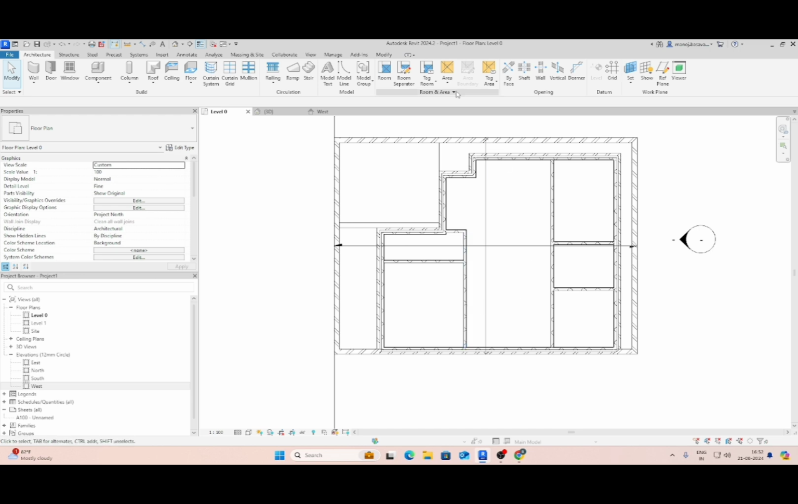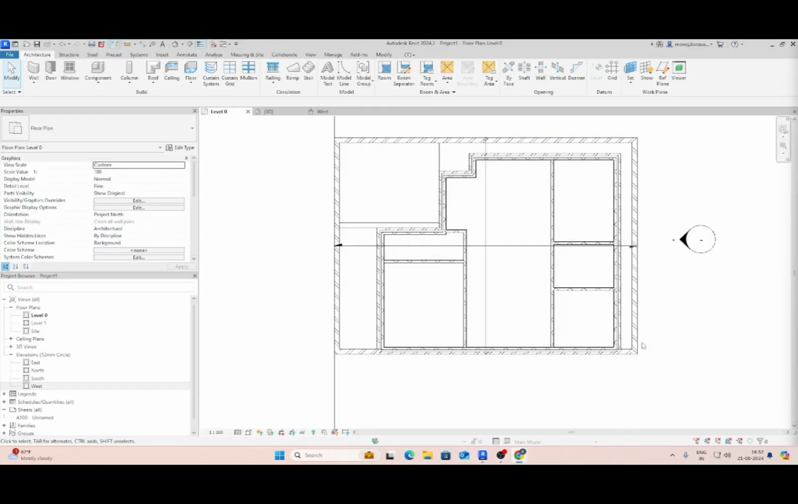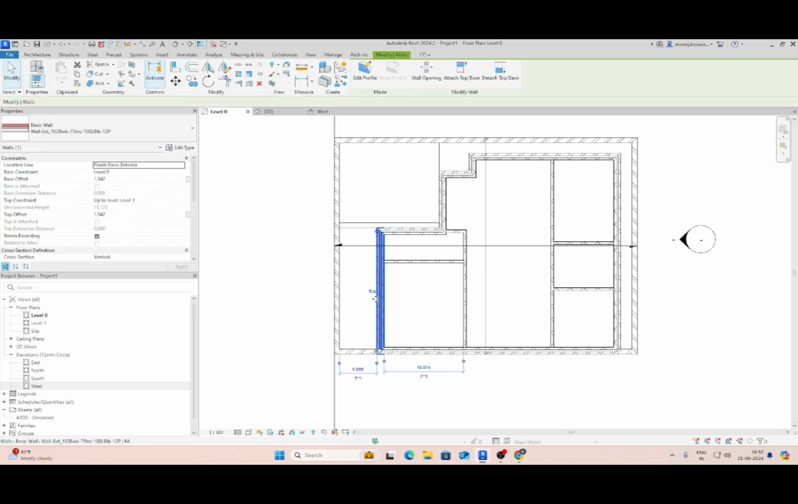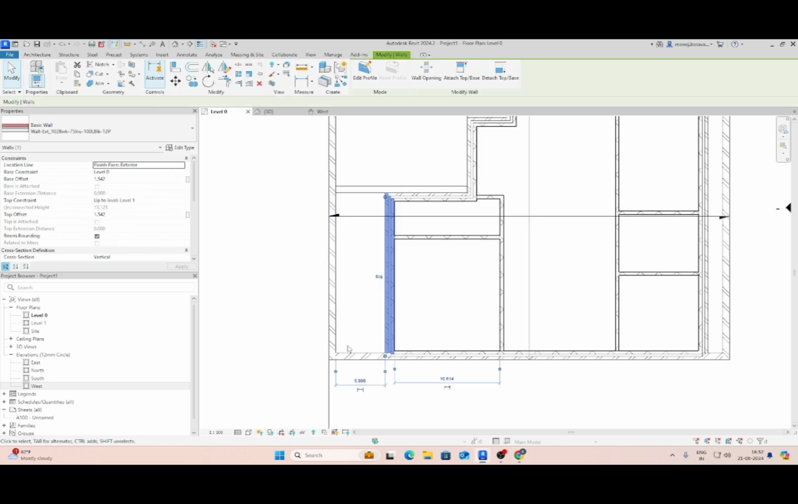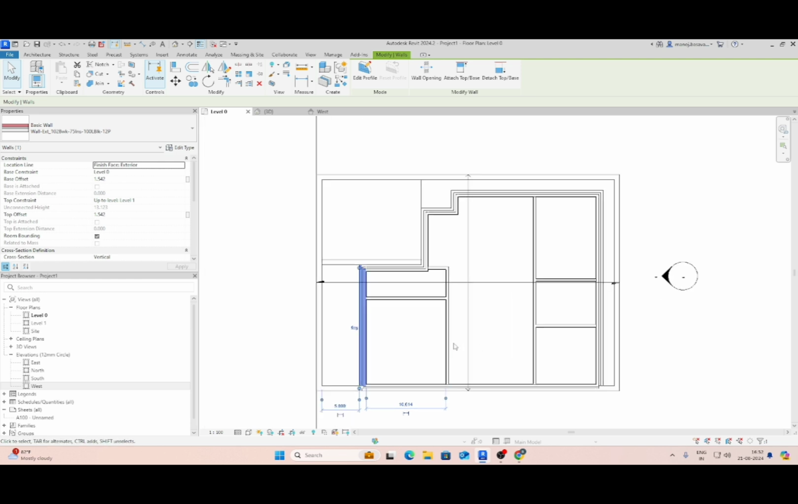In the future, as the client requests provision for a duplex house or a 2 BHK house on the first floor, we can have a garden place here for now, which can be given with a staircase in the future for going to the first floor and constructing one more 2 BHK house of the same dimension. Or we could provide stairs here in the future, and having stairs here creates a duplex house for the future.